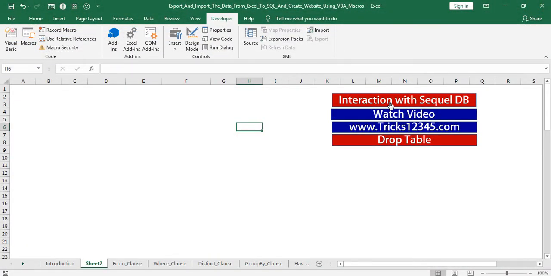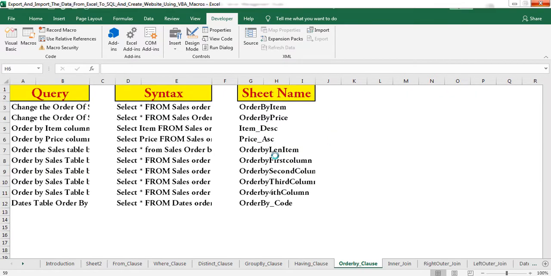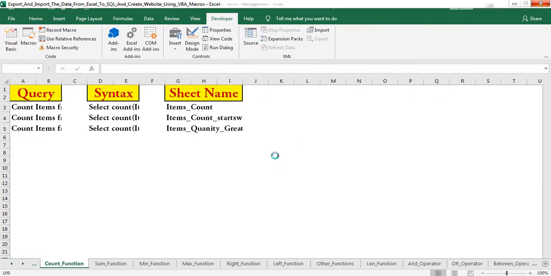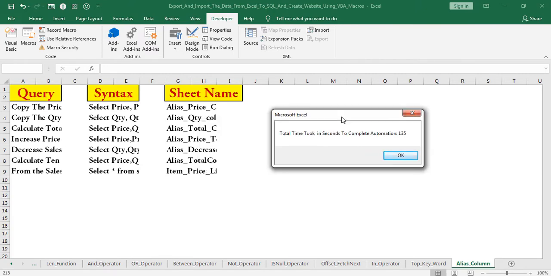Next, click on the button which is named as Interaction with SQL DB. Now application started the automation. At the end of the automation, application returns a message box with the description total time took to complete the automation in seconds. Here application took around 135 seconds. Click on OK.